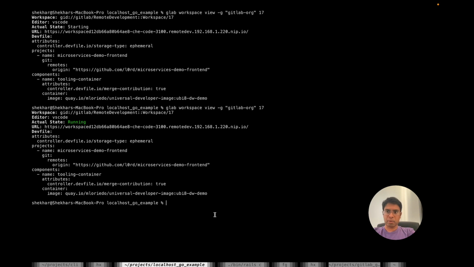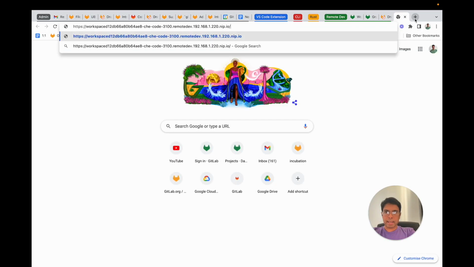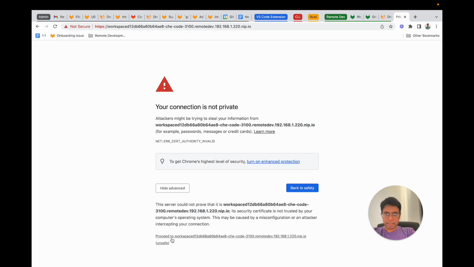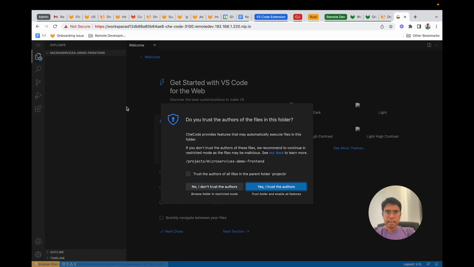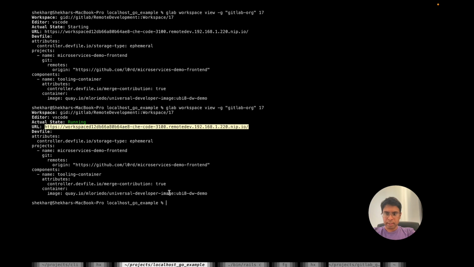And now the workspace is running. So now it's in a running state, we can actually visit the workspace. I can go to the URL. And as you see, if I go to the URL, you can see I have access to a running VS Code instance. So that's it for the core aspect of the demo.